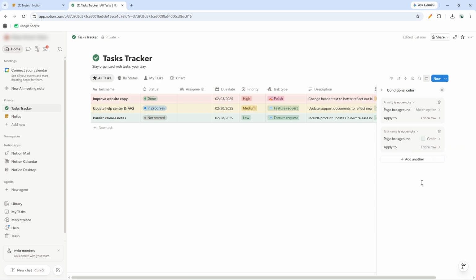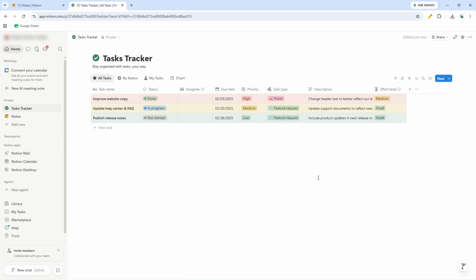This applies your conditional formatting, so Notion can begin displaying matching entries with the color you selected. After saving, review the results in your database. Look through your entries and make sure the formatting appears where you expected it to. This is a good moment to catch anything that may need adjustment.